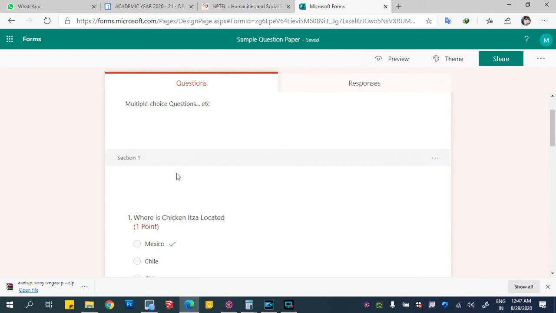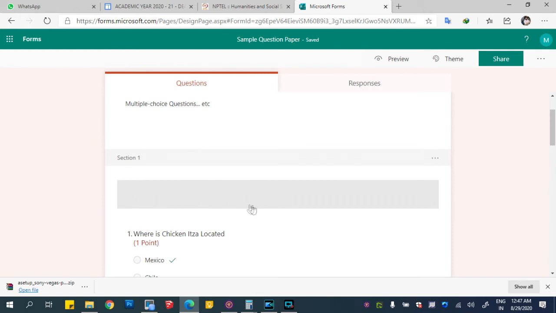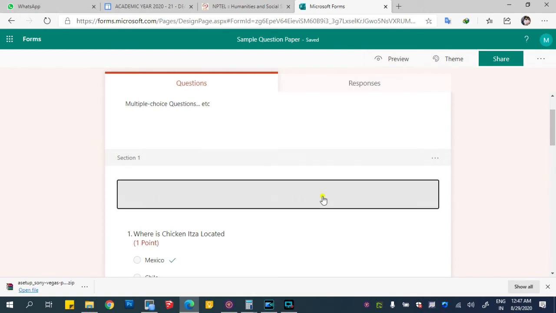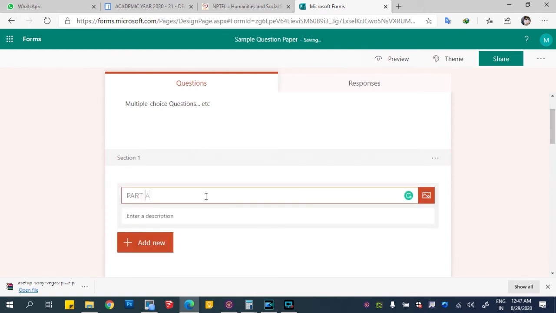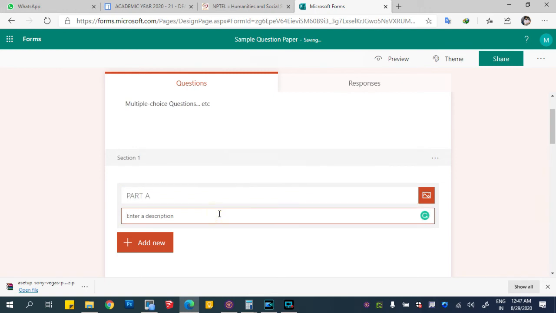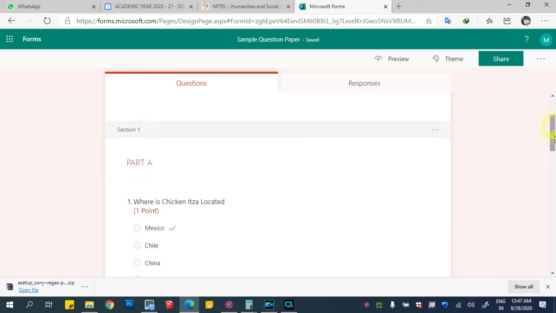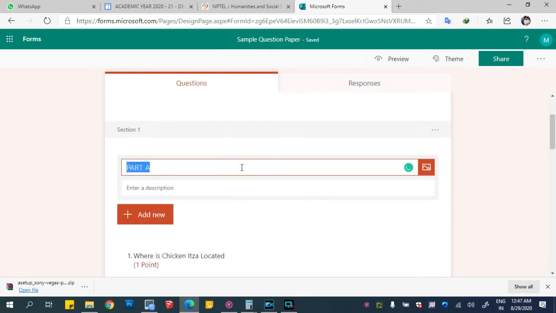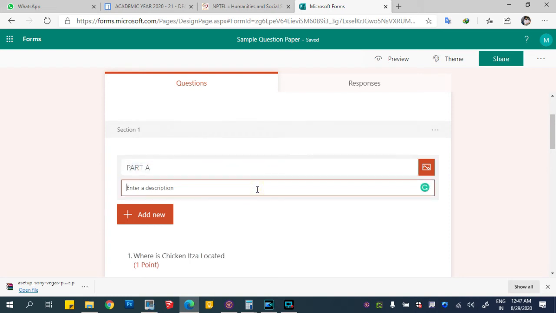So when you have to give part A, the trick is to click on the empty space here. If you move your mouse over here, you automatically get this gray bar, and you click on that and you give here part A. This is not very user friendly in MS Forms, but once you use it, it's more user friendly. The interface doesn't have so many options to show, so you would know how to work with ease. 10 or 14 marks.